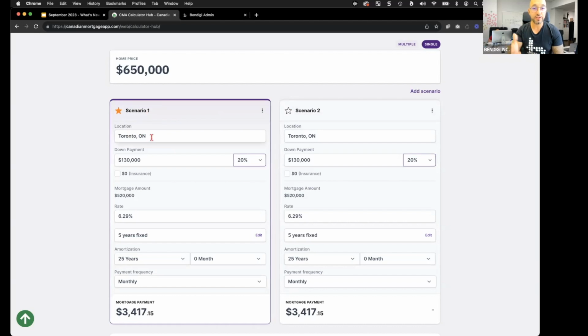So this is your location of the property. Down payment, for example, you can tap on this and you can choose. This one is the minimum down payment. So if I select it, you can see it's 6.15% and it's $40,000. If I were to change this home price, the minimum down payment would be different. Simple. So that's the minimum down payment.